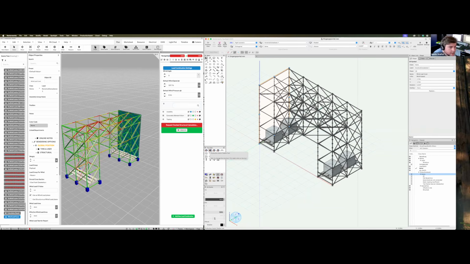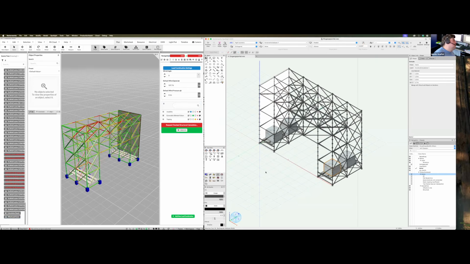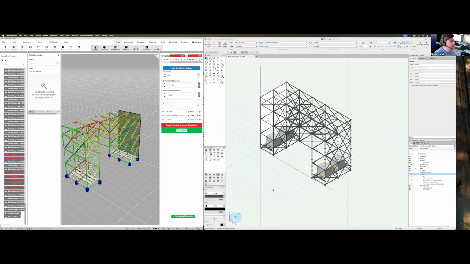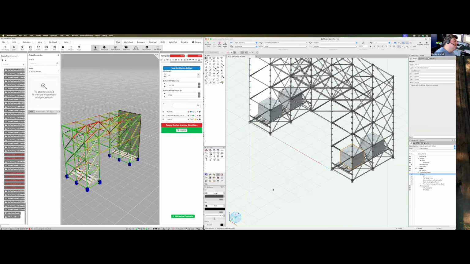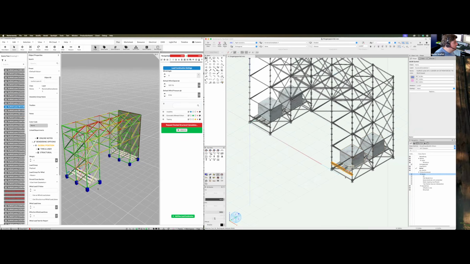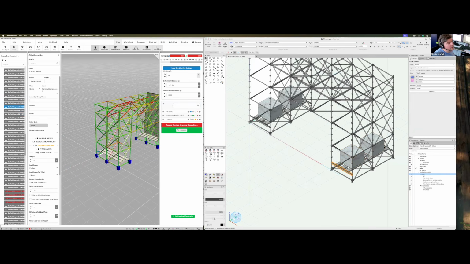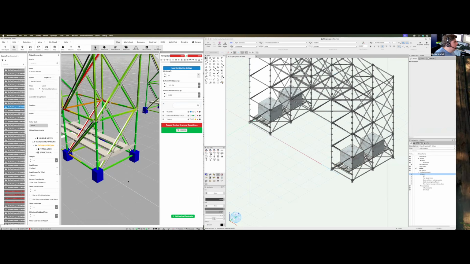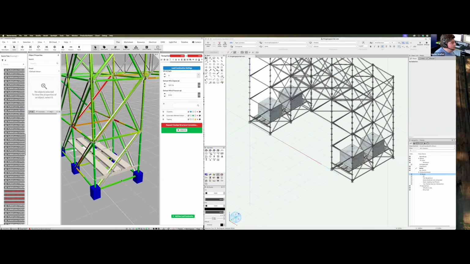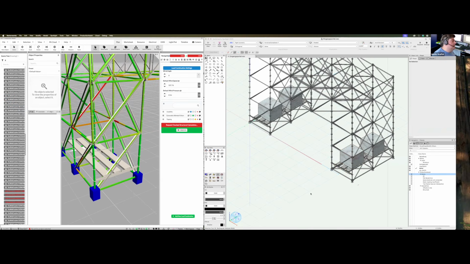Okay, then the next question from Thomas. For the ballast, there are two options. One thing you see here is that it has drawn the ballast tubes, and you could also add the ballast here. There are multiple ways to do this.